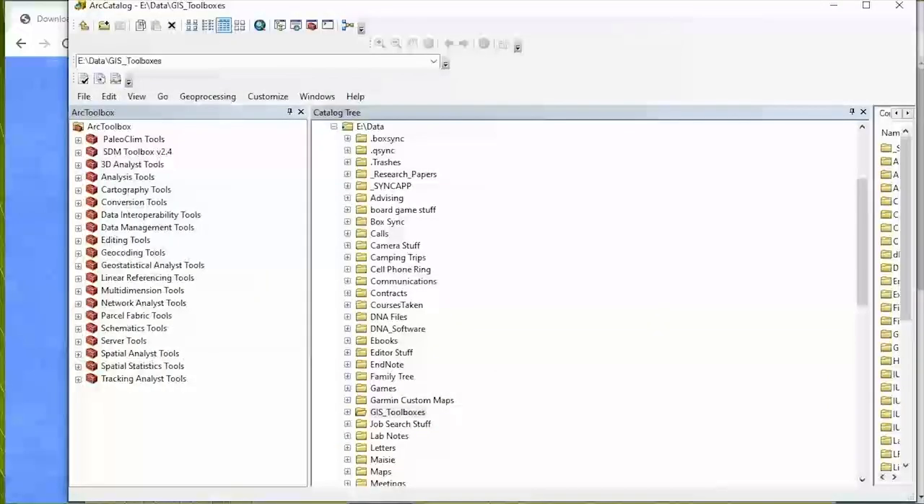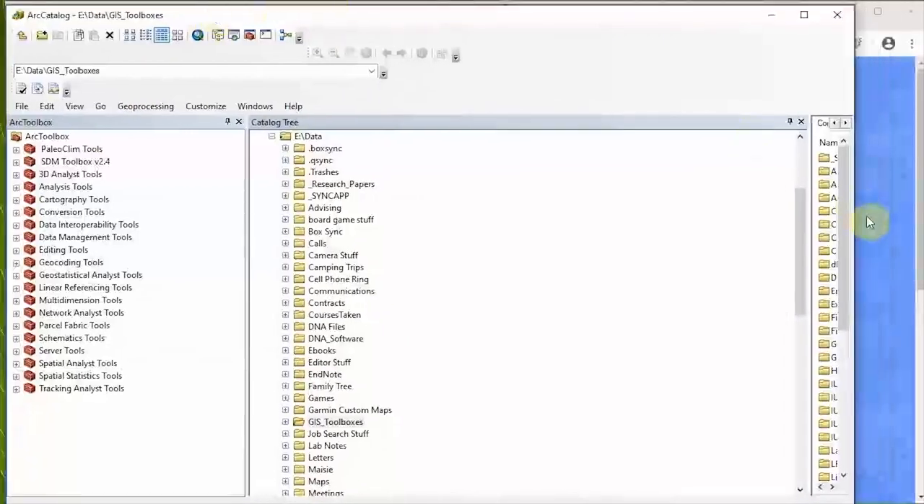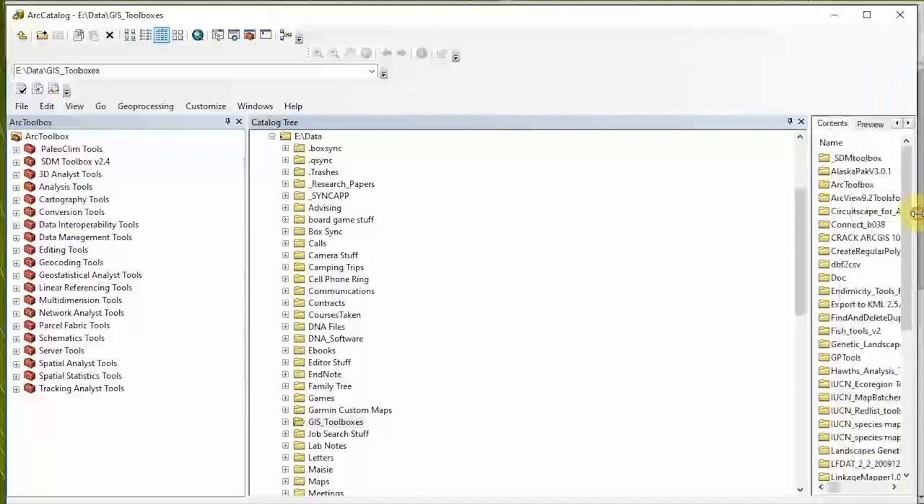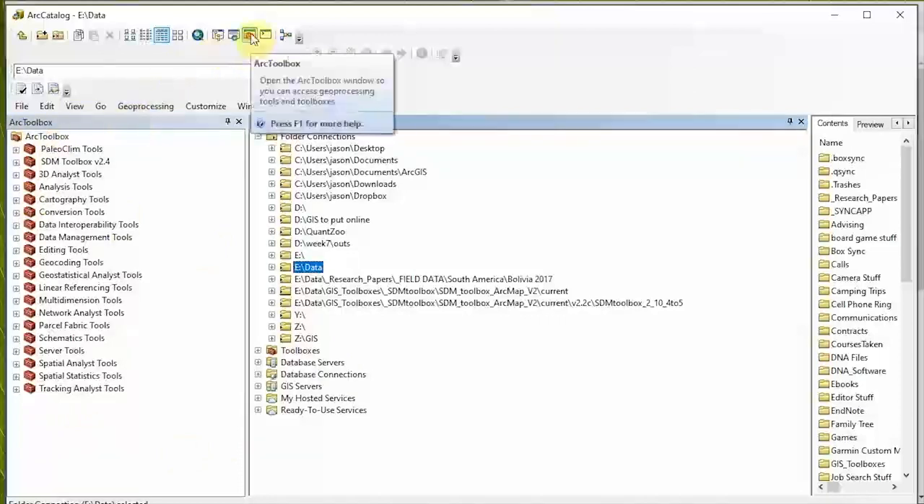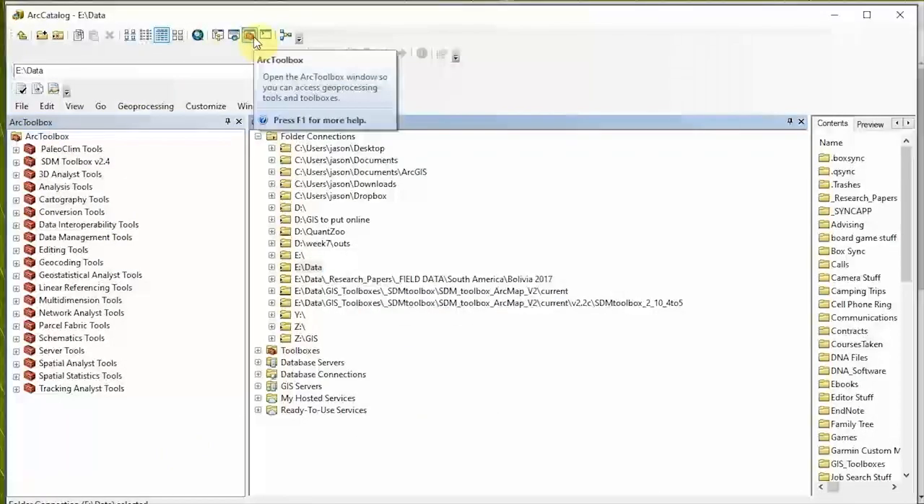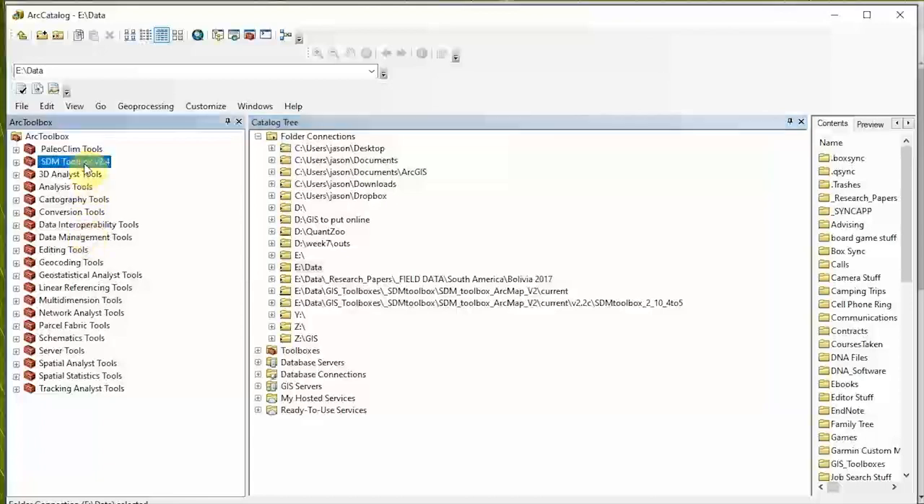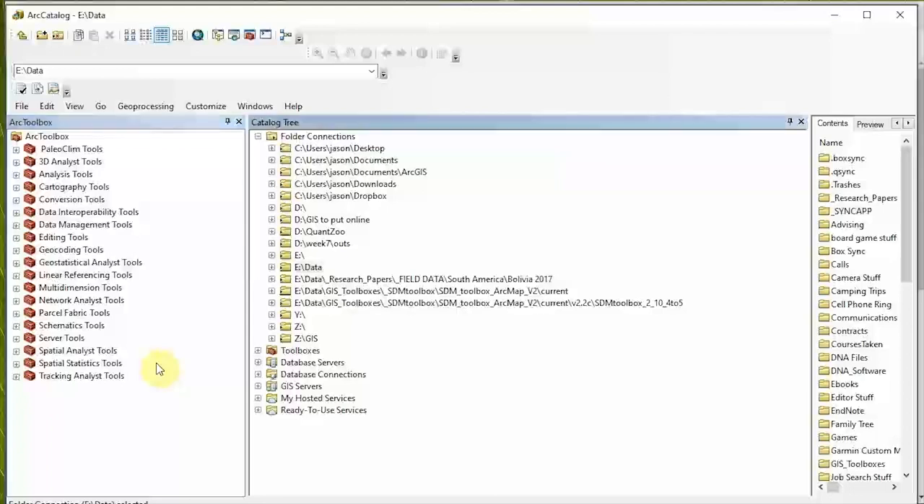All right, so ArcCatalog has opened now. Let's just center that so we can see it. Your catalog should look something like this. Let's minimize that. You should see some window corresponding to the toolbox. If you don't, you should have a menu. Click that and that will pull it up. Here I already have it there. You'll see that I already also have SDM Toolbox installed, so I'm just going to right-click and remove it, so I can show how it's installed.